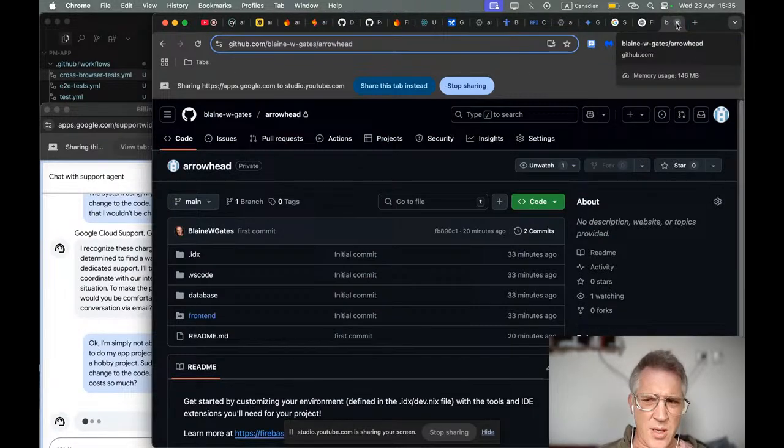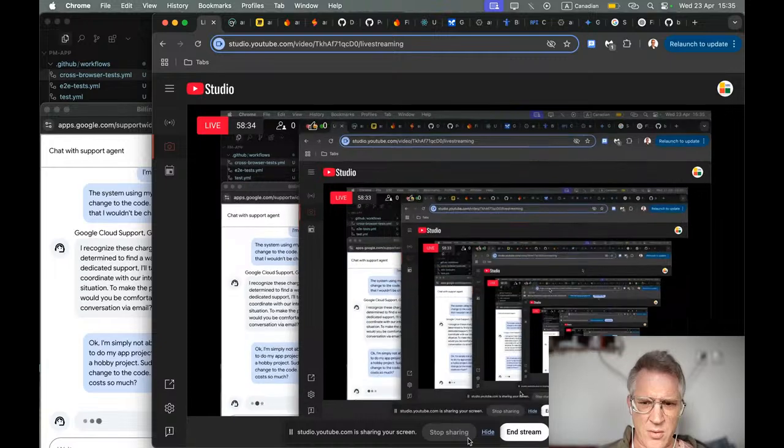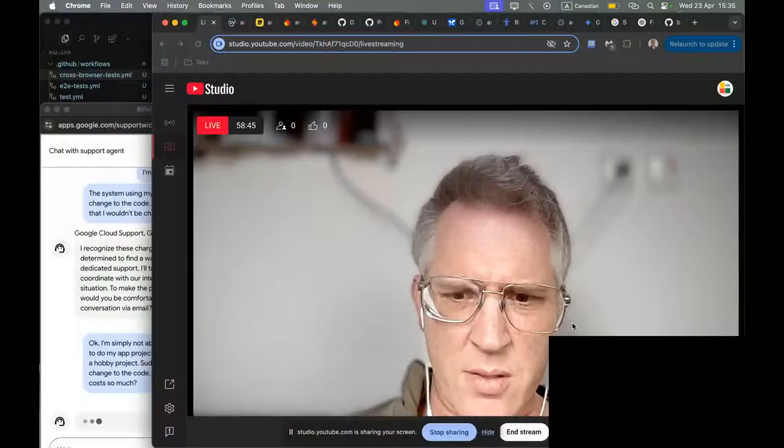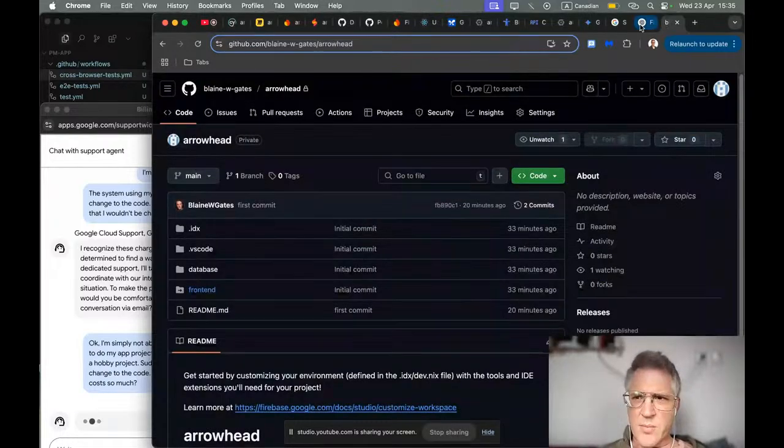That's useless. Why does it say show this tab instead? Am I showing my whole screen? Stop sharing. What the heck? Entire screen. There. All right, so here's my thing.